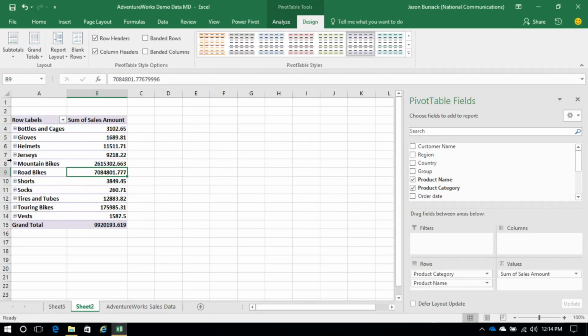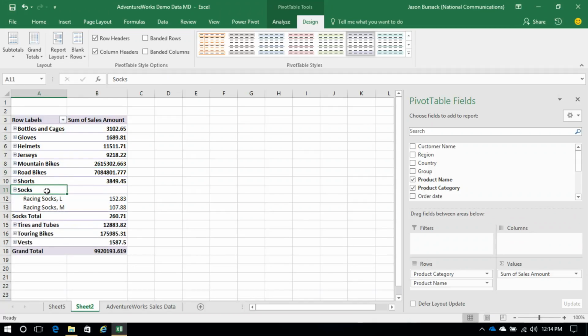Next up, let's move into conditional formatting. I'm going to expand my socks area right here.